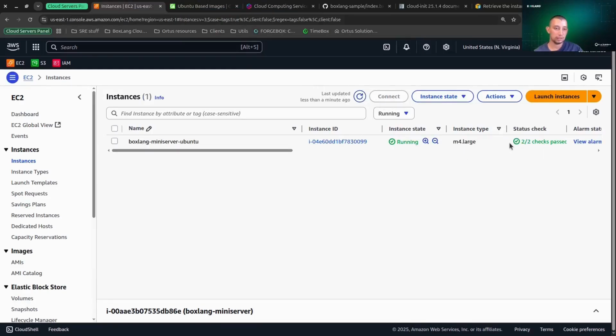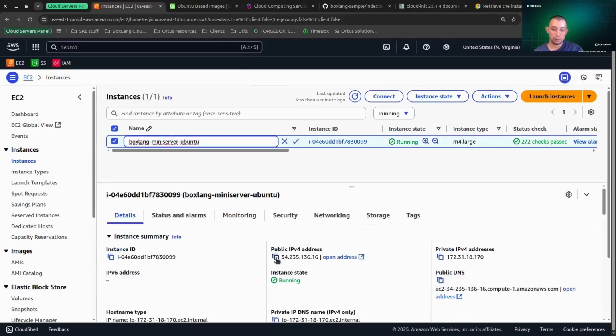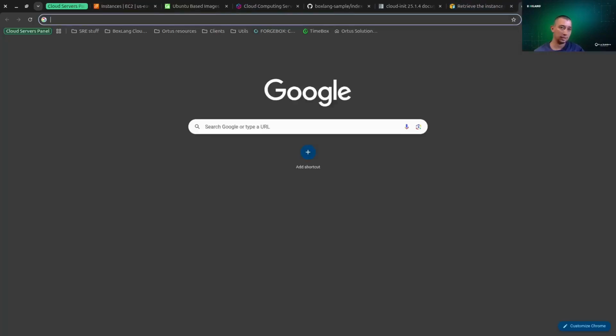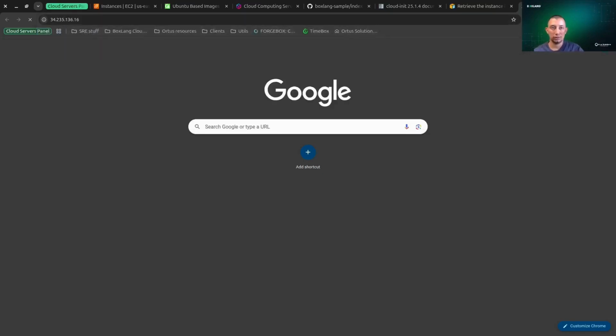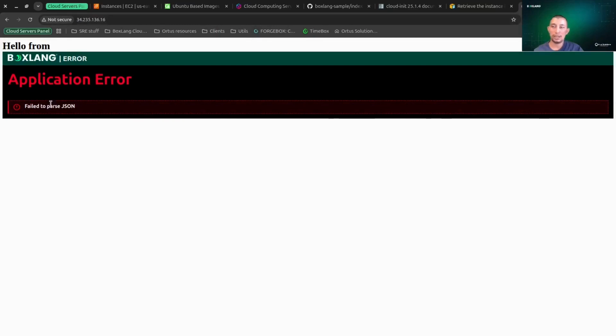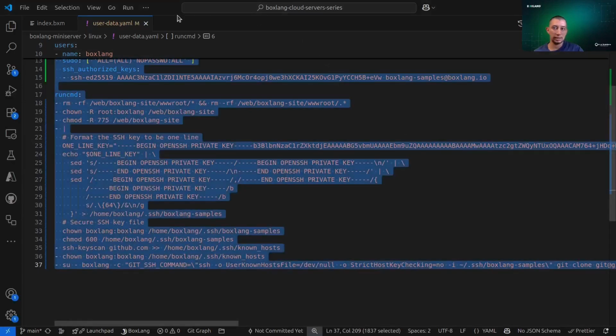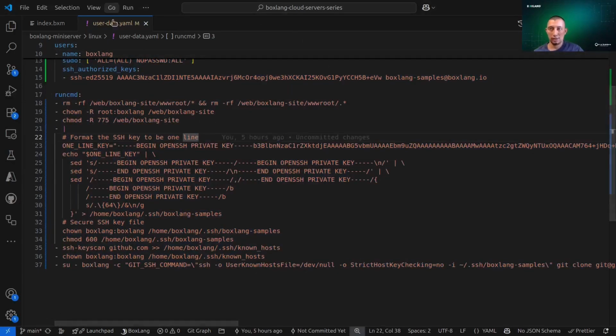So now the instance is up and running. I will copy the public IPv4 address and place it in the browser to see the site. In this case, we have an error in the BoxLang runtime or the BoxLang code. So it's a good sample to show you how to connect to the instance in a different way, because in this case, I will use Visual Studio Code to connect to the instance.